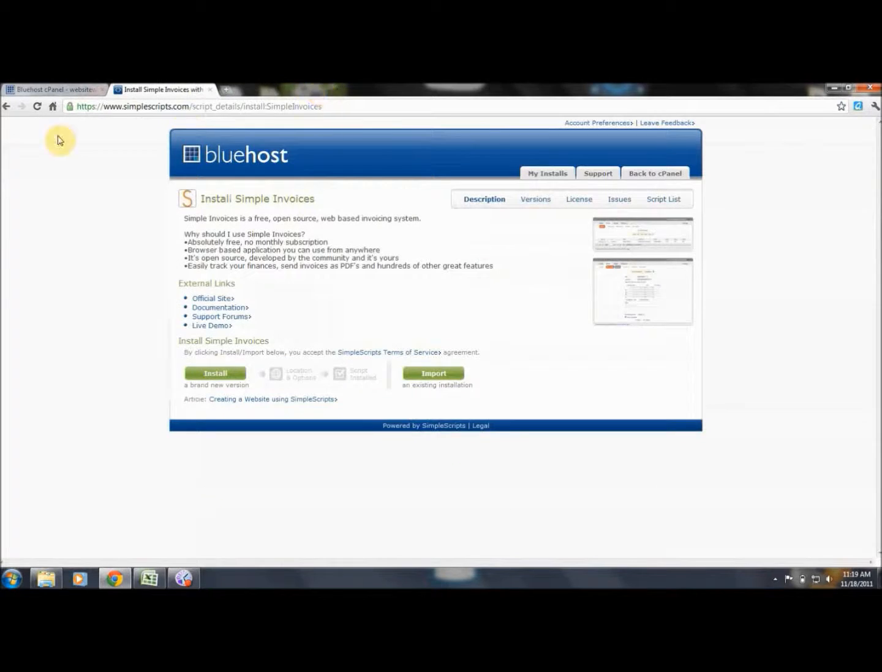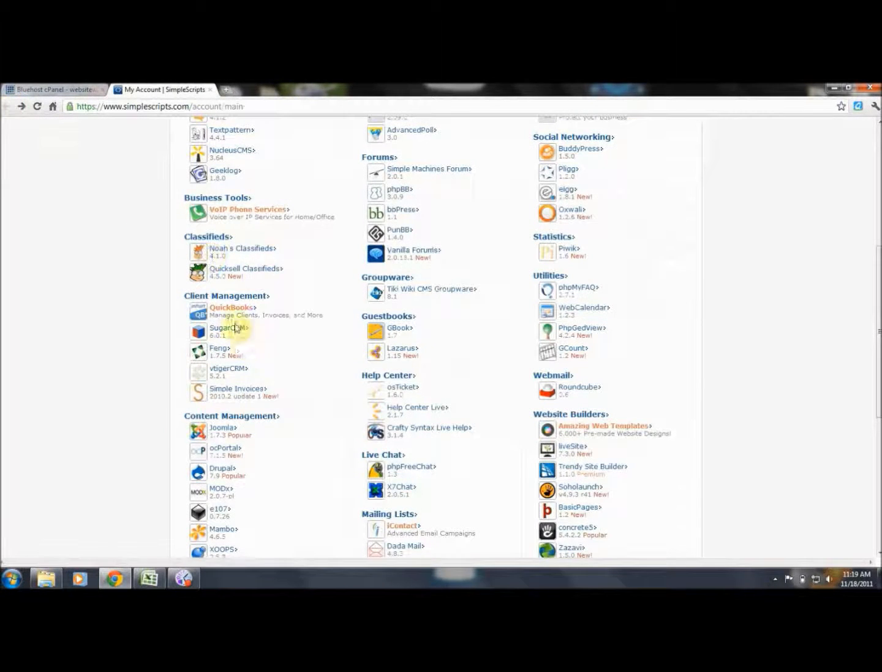If you use Sugar or Fing or even Vtiger, this function is contained in these. So if you just need an invoice system and you want to keep it simple and not have all the other bells and whistles, this is something you may want to look at. But this just covers this vast territory.